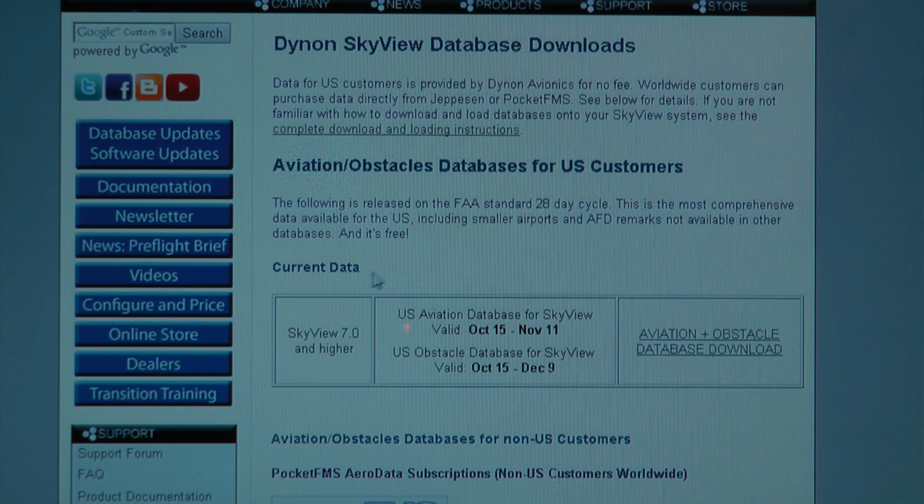Notice in this section indicated by my mouse cursor, we're looking at the current data set of the U.S. Aviation Data and Obstacles data file. Both data sets are combined in a single downloadable file. The left portion of the screen indicates that these data files are appropriate for use in those Skyview systems running firmware version 7.0 and higher.